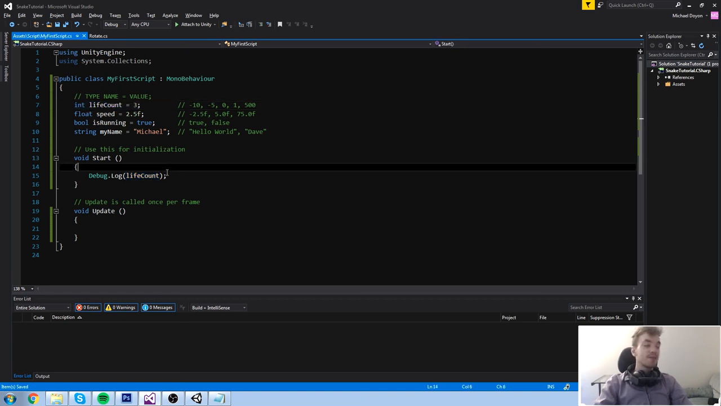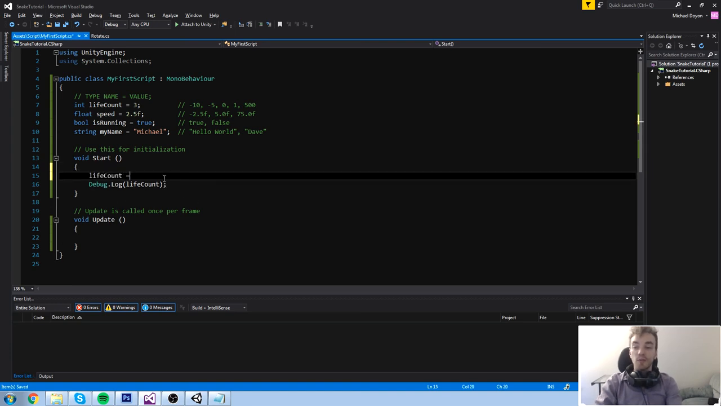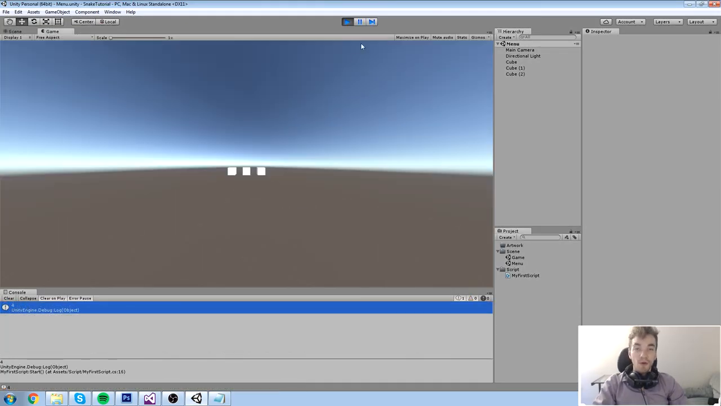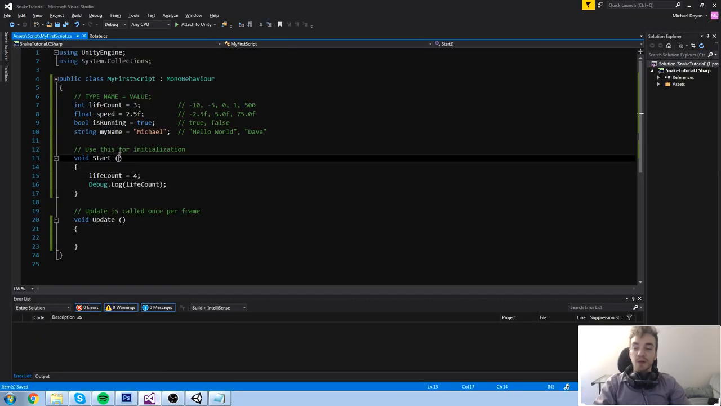If we are inside of our start, and we decide to just tell live count to equal something else, like 4, it's going to write 4. And the reason it does that is because you have the start. At the very beginning, you read the first line. The first line says live count is now equal to 4, and then you do a debug.log.